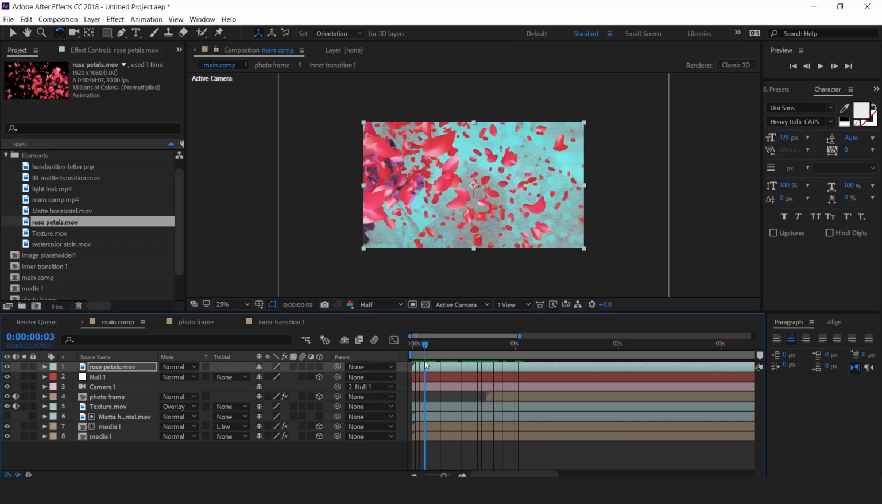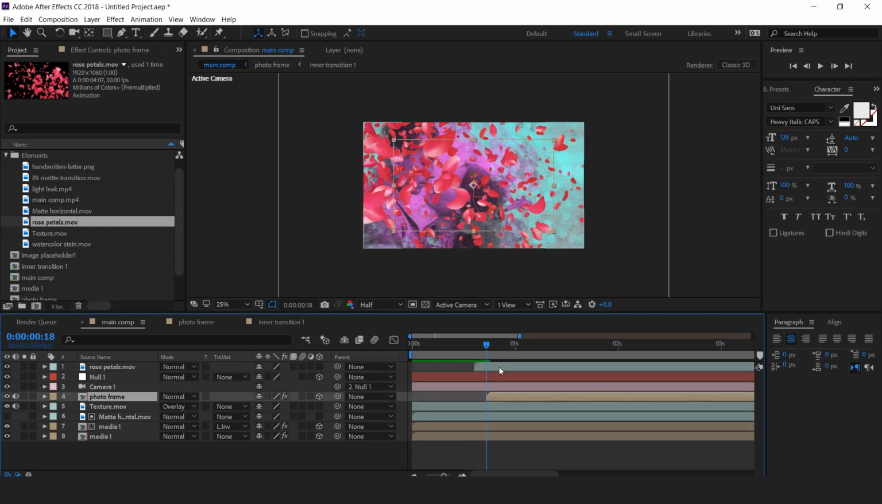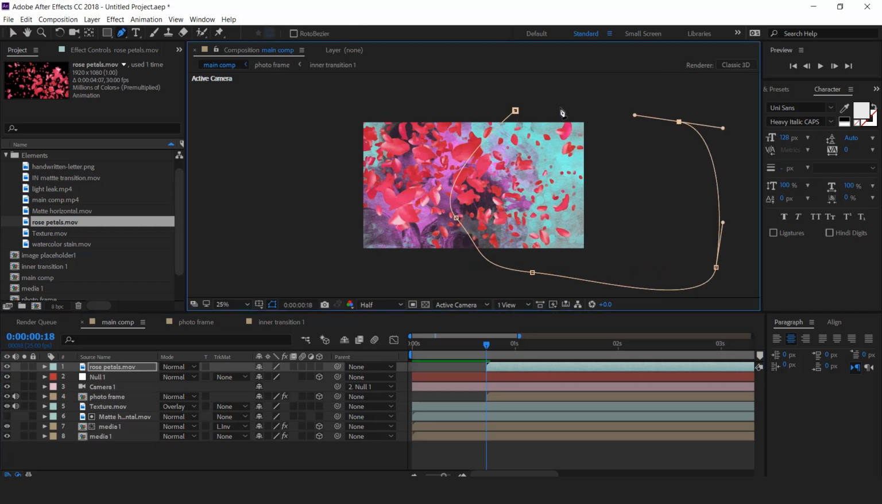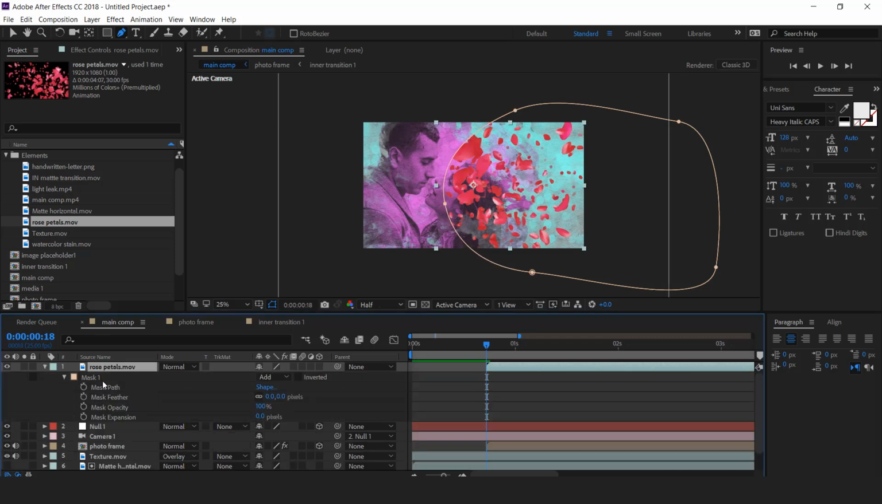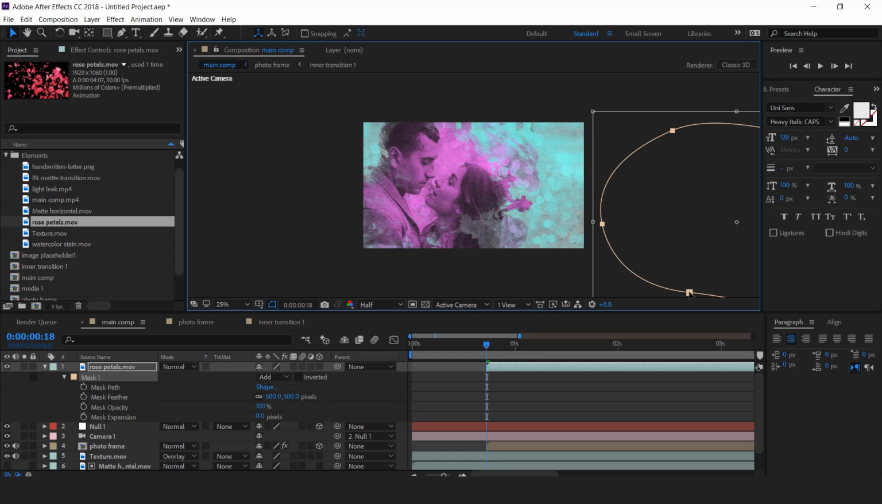But one more thing, you can see there are a lot more rose petals here. So first move the layer to where our photo frame layer started. Then select the Pen tool, and create a mask like this. Press the M key twice to open mask properties, and increase the mask feather to around 500 pixels. Then select the mask and move it outside the composition.